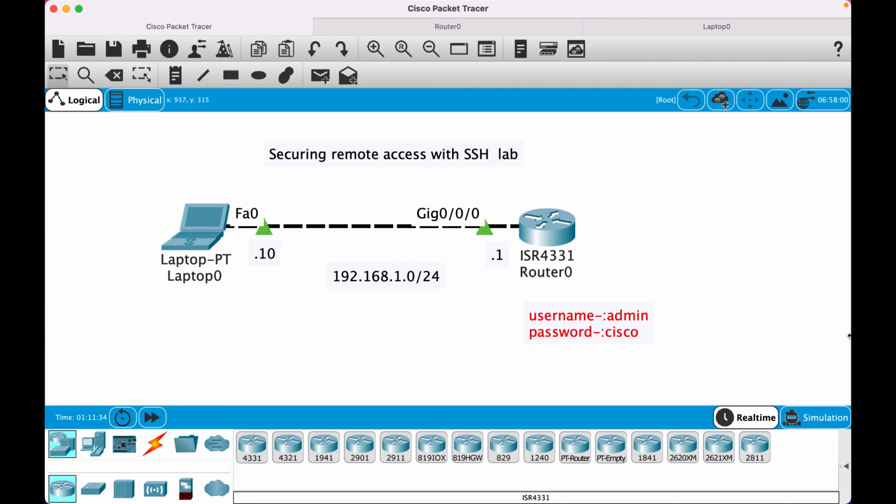Hello everyone. In this session of the CCNA series, I will do a lab on securing remote access with SSH. It is generally not safe to use telnet because data is transferred in plain text. So SSH should replace telnet for management connections.